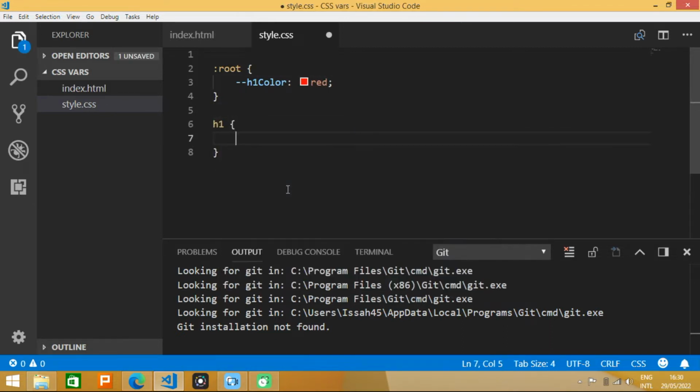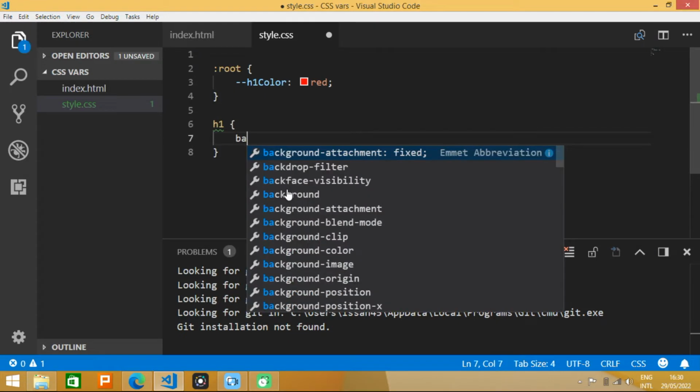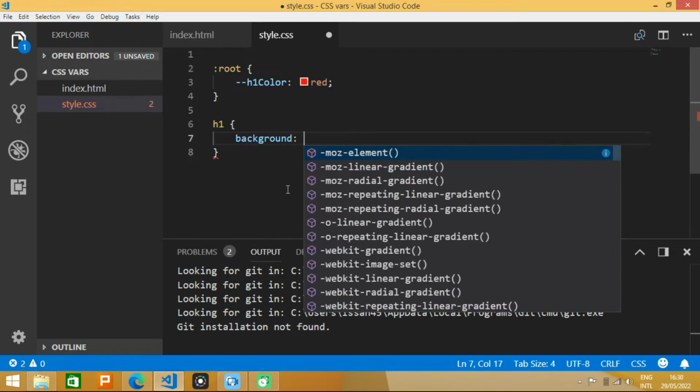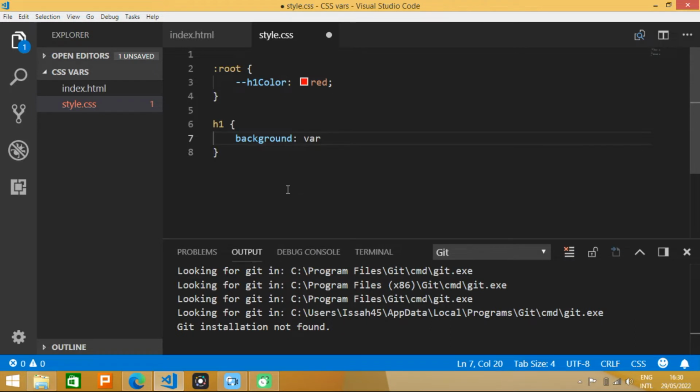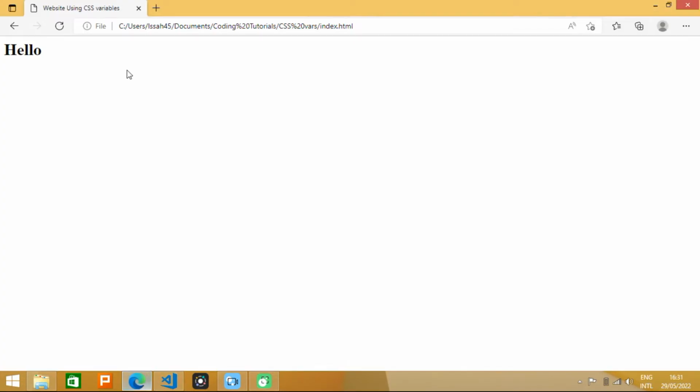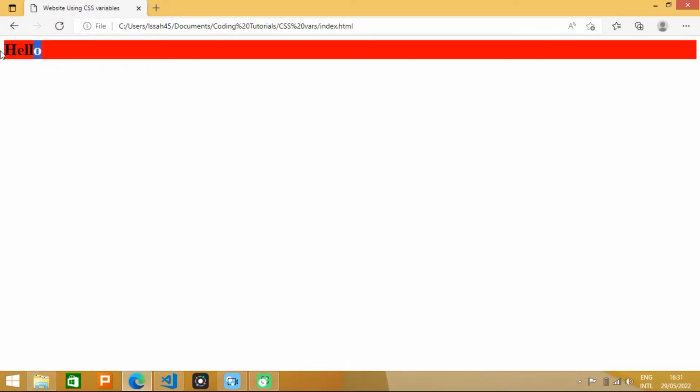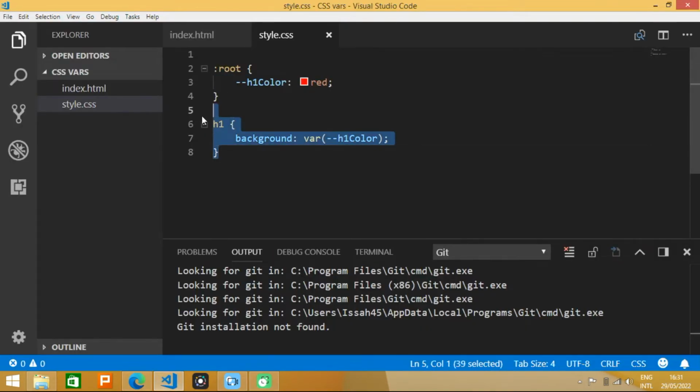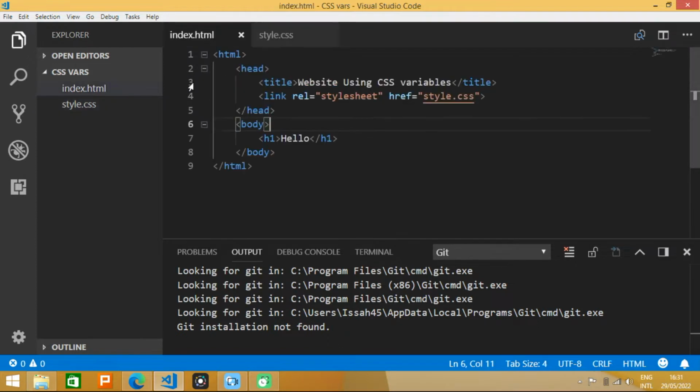And I style the H1 and let's say background: var(--h1-color). So what var does is it gets the content of the variable. So you have to use var(--h1-color). Now we have this. So now we can use that to make a website.